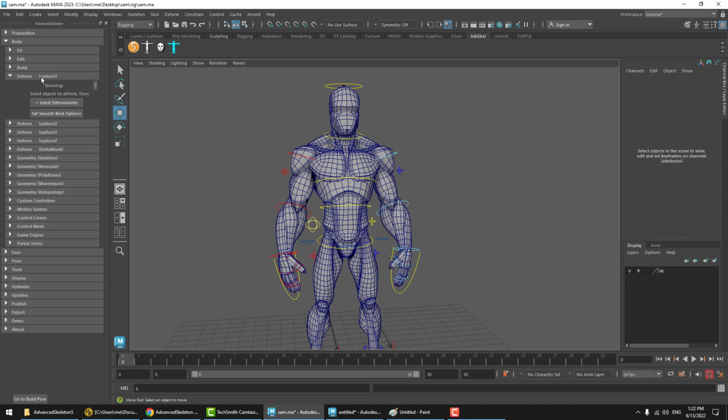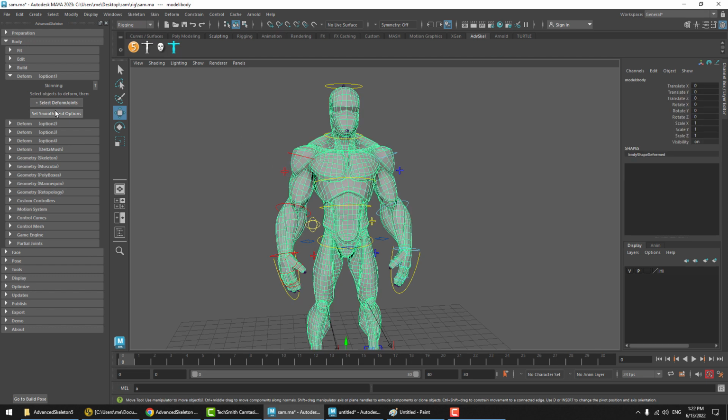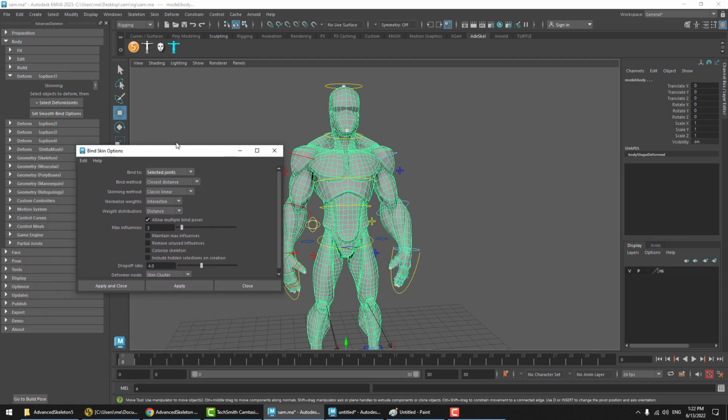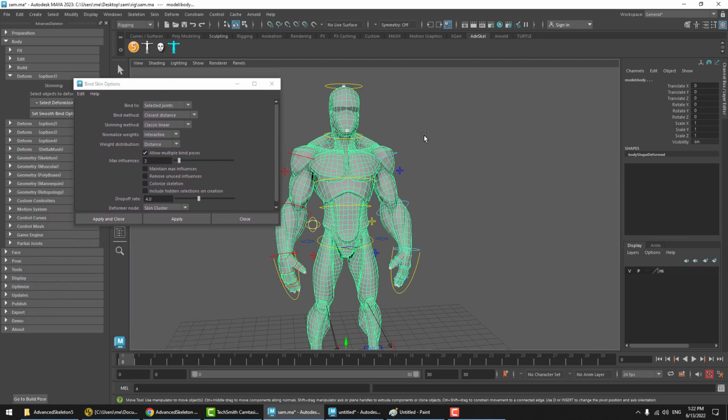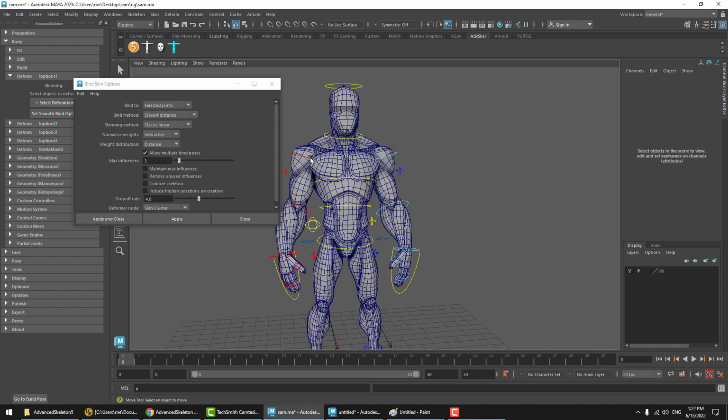So let's look at option 1. This is the simplest one. It says just select the object you want to deform, hit the button that says plus select the deform joints. That means it will select, in addition to the deform joints, and pop open the bind skin options. So in here you can bind with any options that you wish.